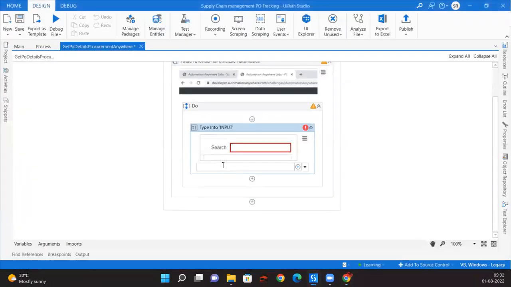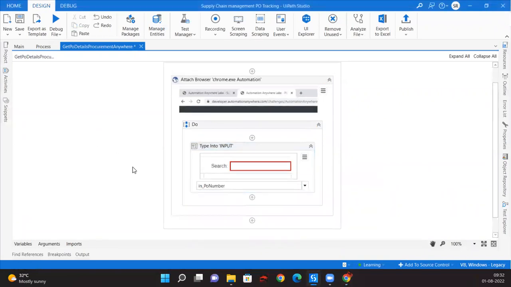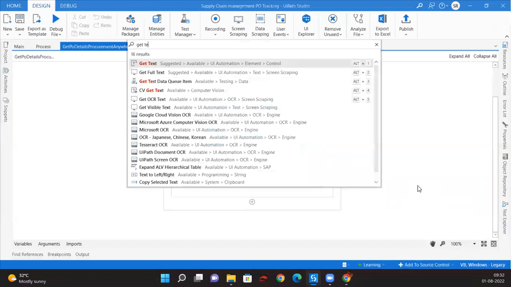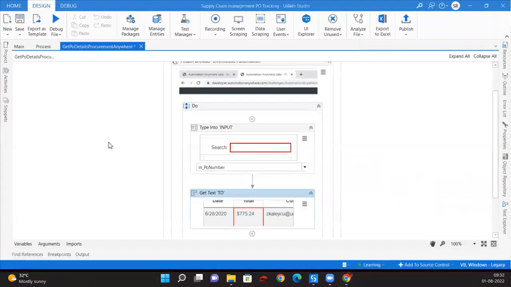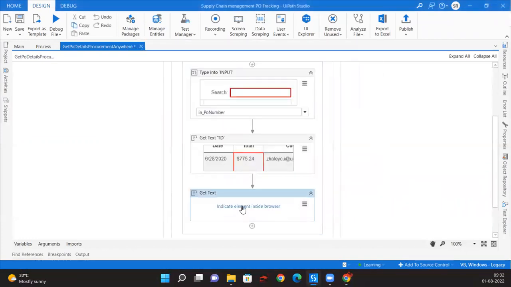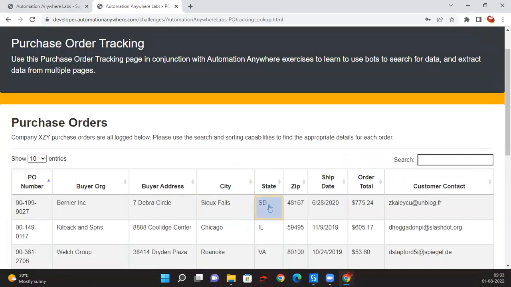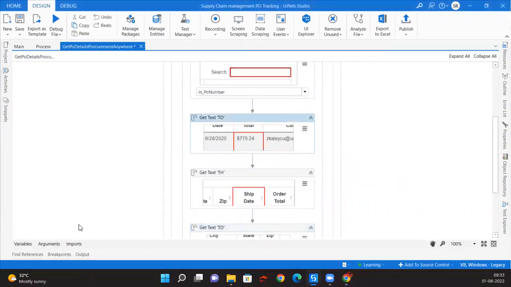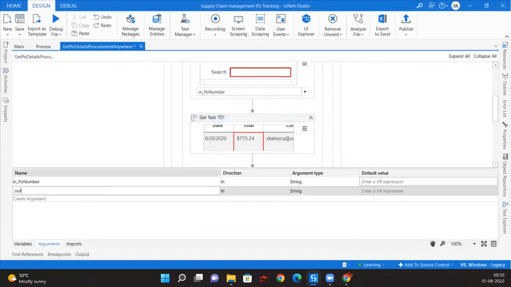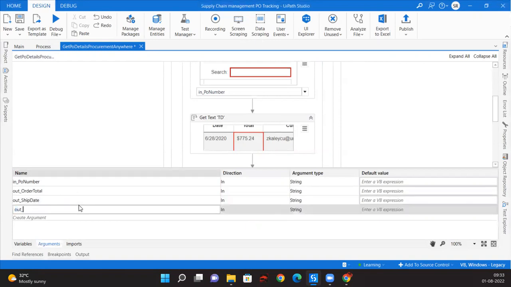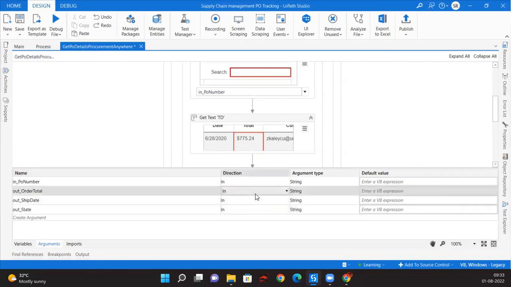search bar in_PO_number. And then we need to get the text. We need to use three get text activities in order to get the order total, ship date, and also state. So we'll have out variables here: out_order_total, out_ship_date, out_state. So these three we need to send out from this workflow.